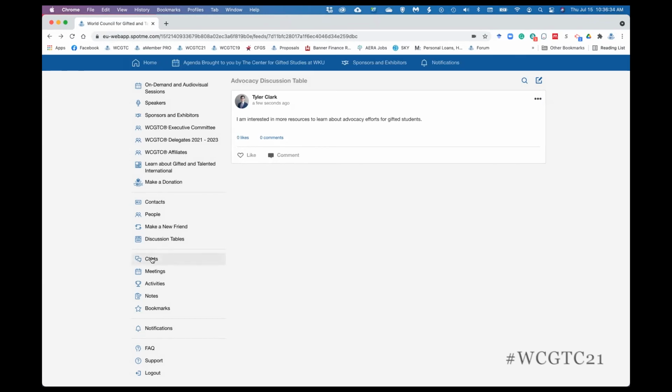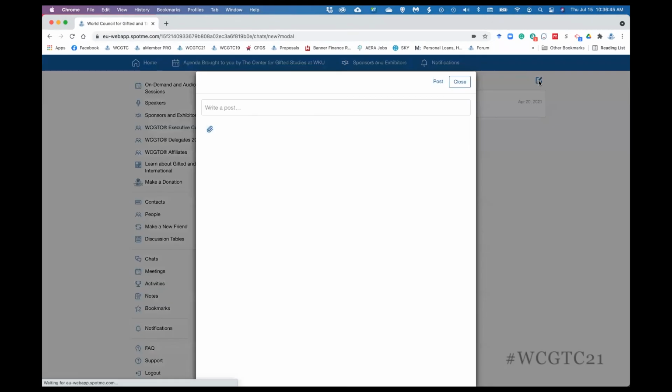You also have the chats feature. So your connections, you might want to send them a message. You can see that Sue and I have tested this out. If you click on this icon here, you can start a new chat.